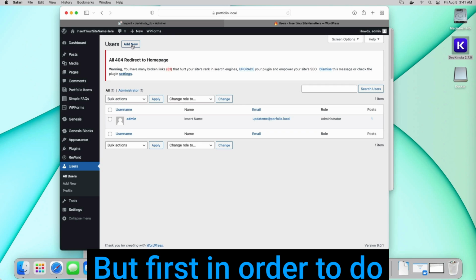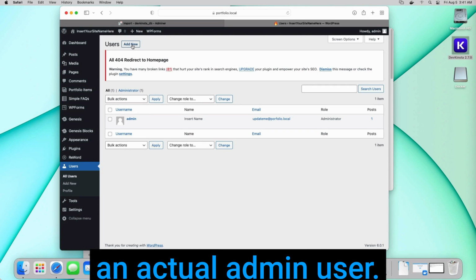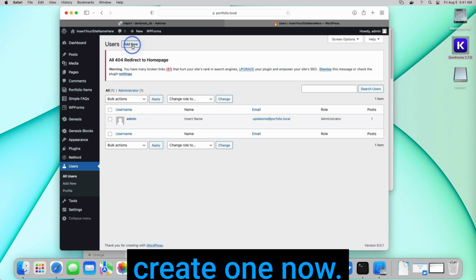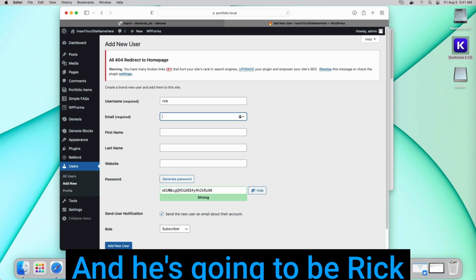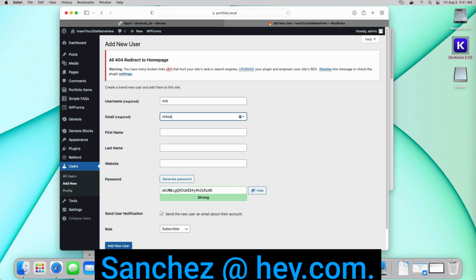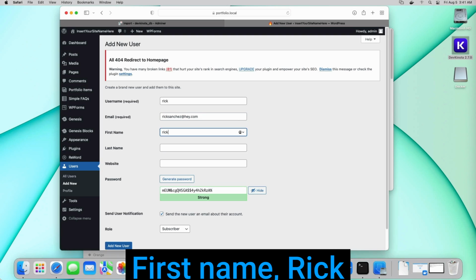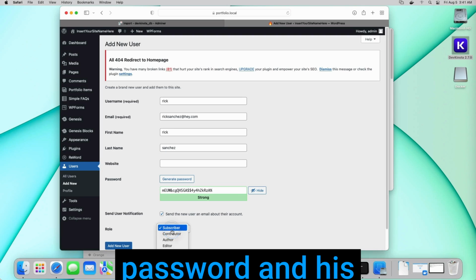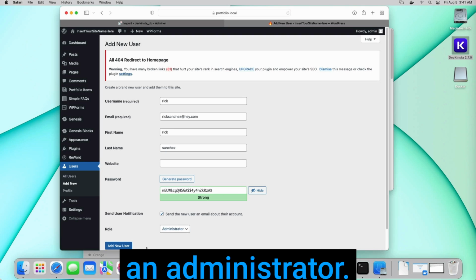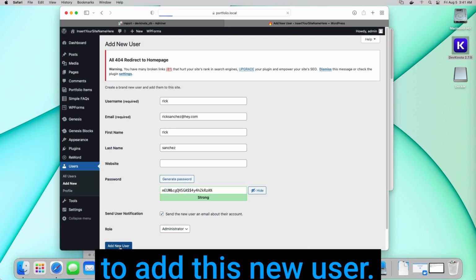But first, in order to do so, you have to have an actual admin user. So we're going to create one now. Click add new. This one's going to be called Rick, and he's going to be Rick Sanchez at hey.com. First name Rick, last name Sanchez. And he's got a strong password. His user is going to be an administrator. And we're just going to add this new user.